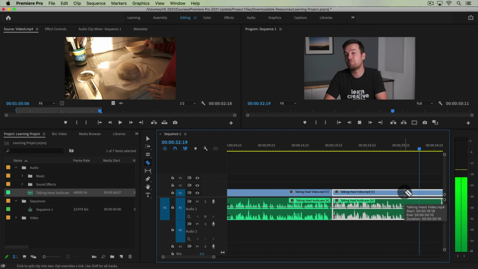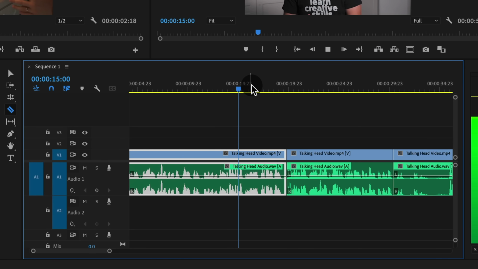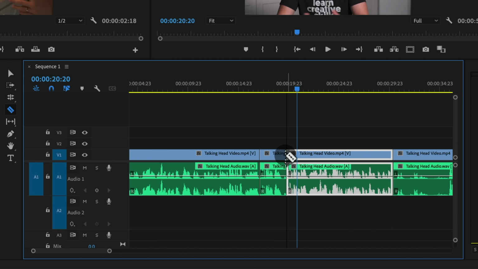All right, so I end there. Then I make a couple mistakes. So I'm going to make another cut there. So I'm going to go back to this part and remove that mistake. I'm going to take out that part.